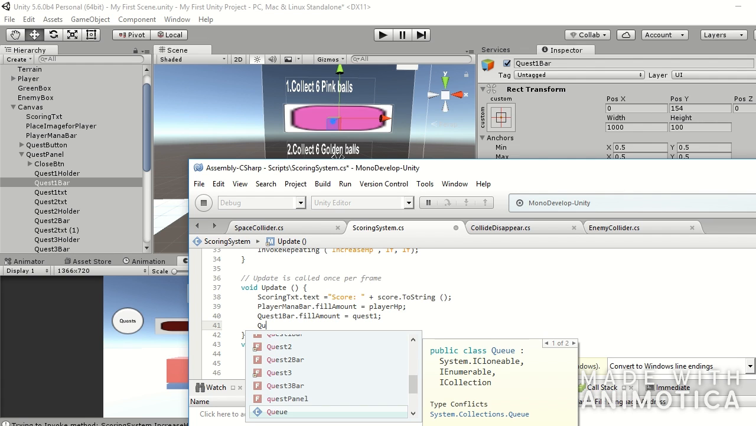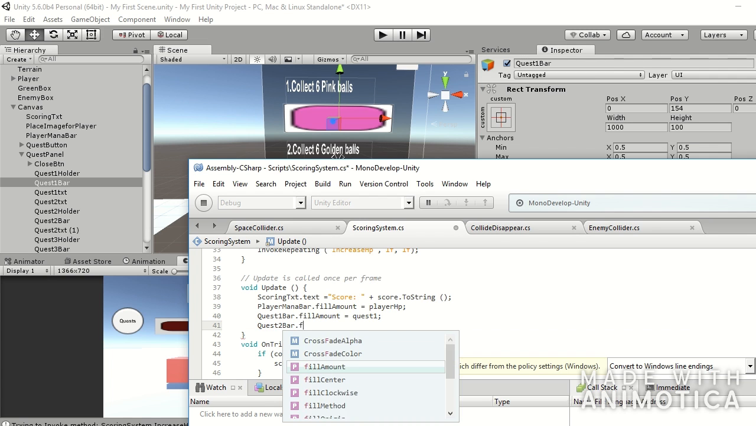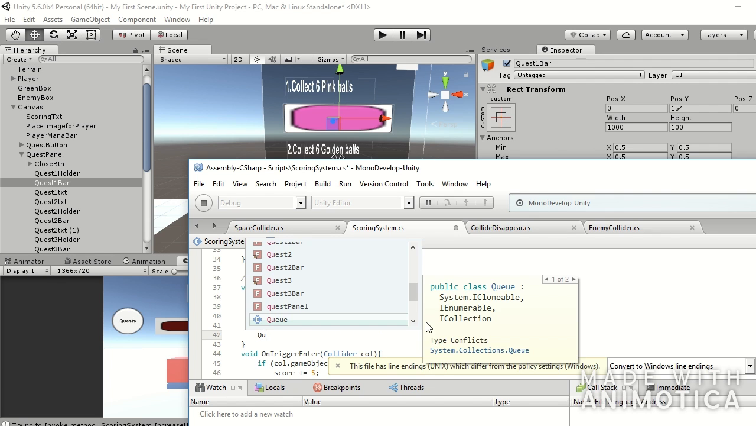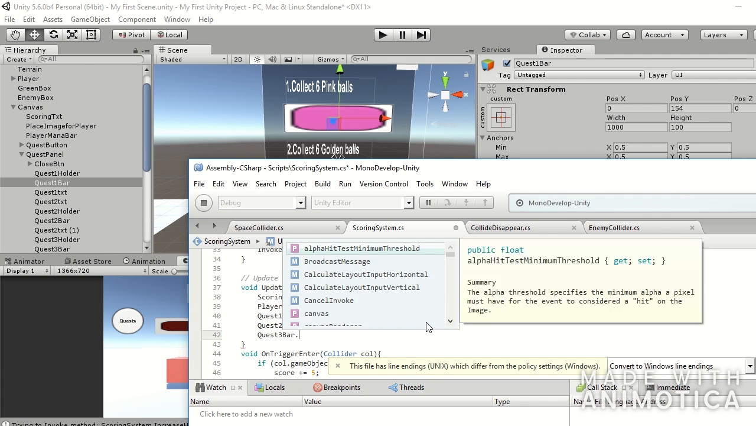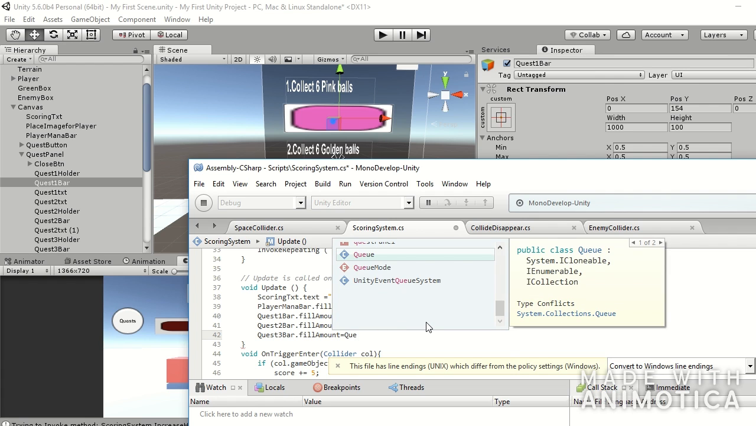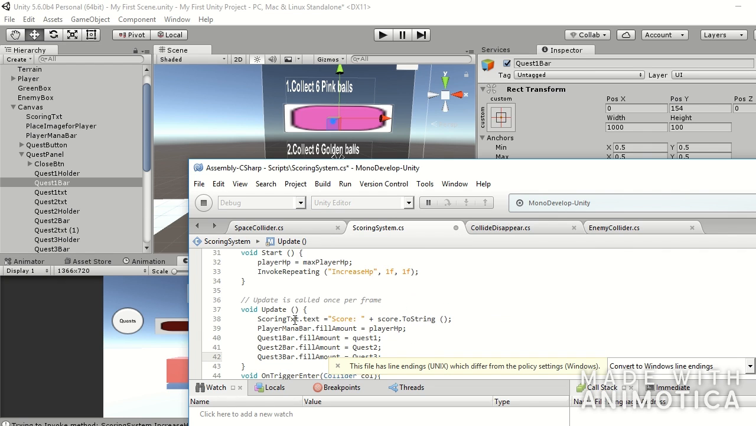Then repeat the same process. Quest 2 bar, that fill amount is equal to quest 2. Then the quest 3 bar, that fill amount is equal to quest 3.